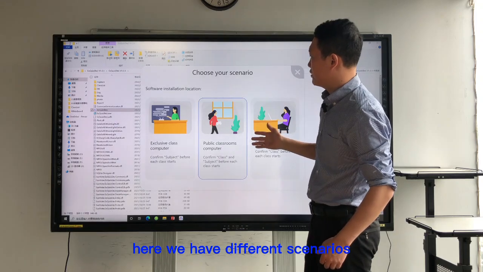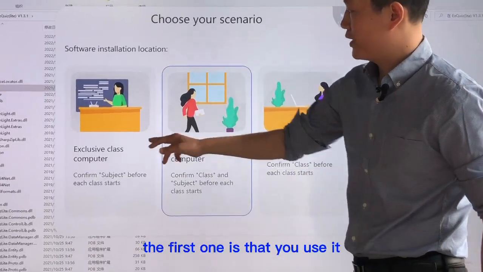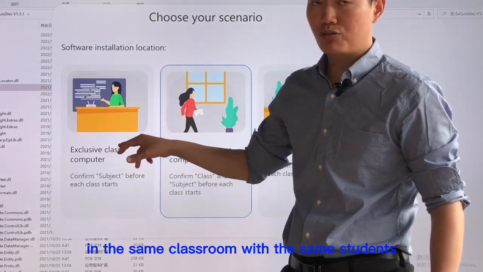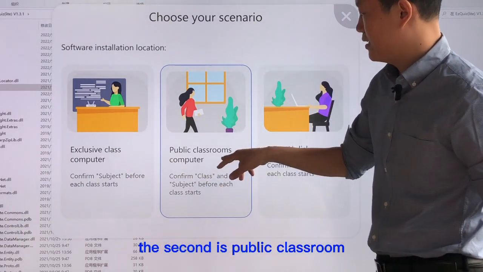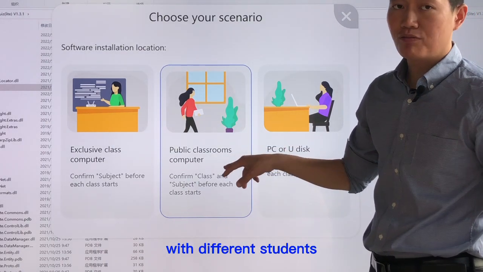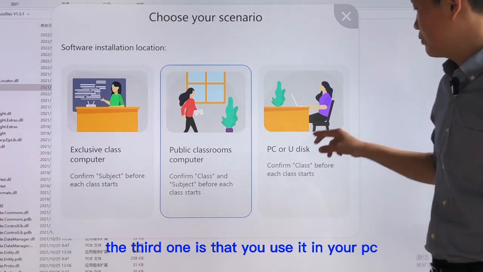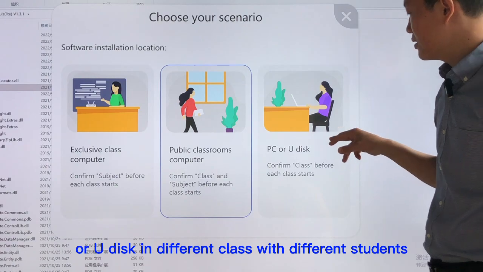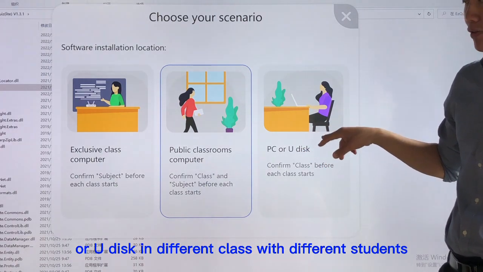Here we have different scenarios. The first one is that you use it in the same classroom with the same students. The second is public classroom. You use it in the public classroom with different students. The third one is that you use it in your PC or U-disk in different class with different students.